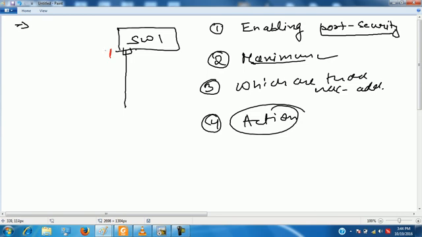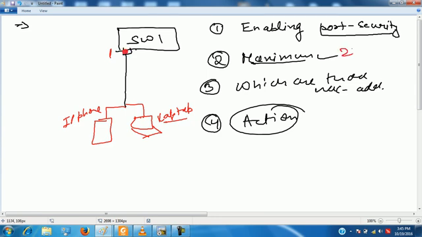Now, let's say this is port number 1. And I know there are two devices connected to the switch port. One is a phone, the other is a laptop. So how many maximum MAC addresses will I allow on this port? 2. I will bind them. Let's say the MAC addresses are A and B. Action. By default there are 3 actions.